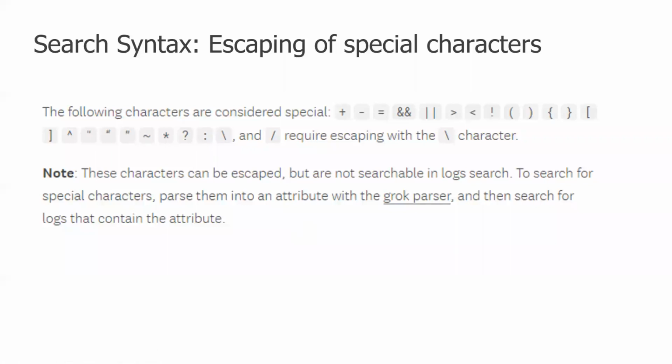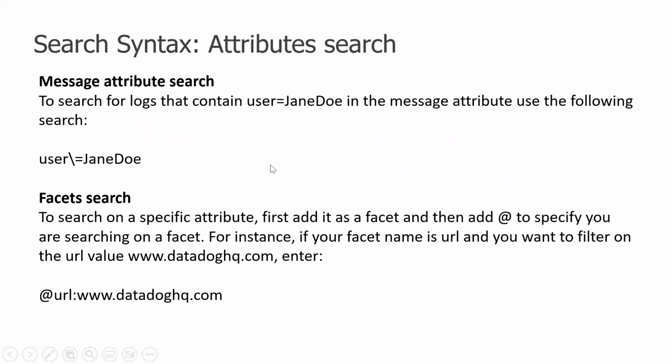There are many escape characters which you can use during the search. So if you are adding some special character, then you have to use the escape character. I think you can read it. And the last one, if you follow my cursor, this you can use for the escaping. This one is search. Now here you can do the message attribute search also. Message attributes means user is equal to Jane Doe. This is the escape character for is equal to. So you can do the message attribute search like this.